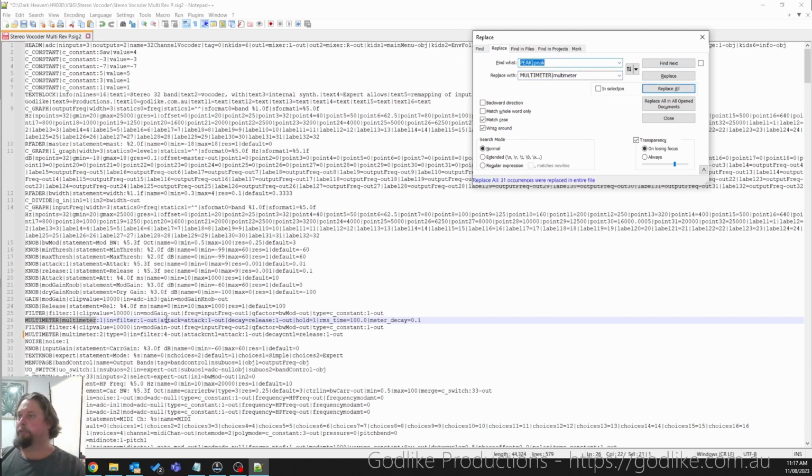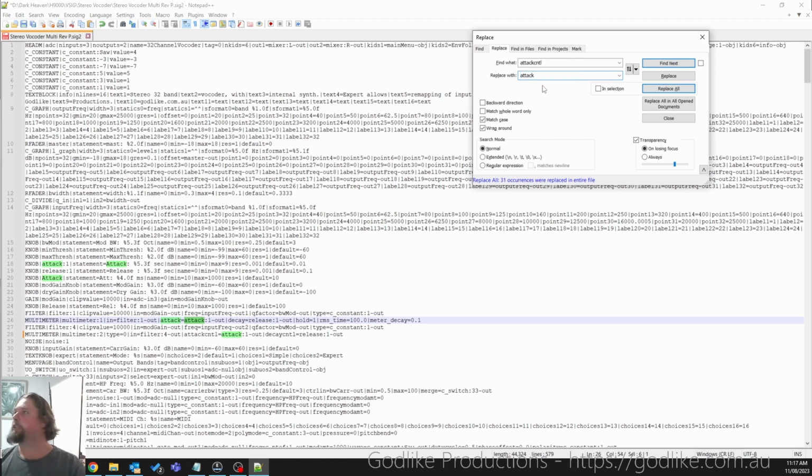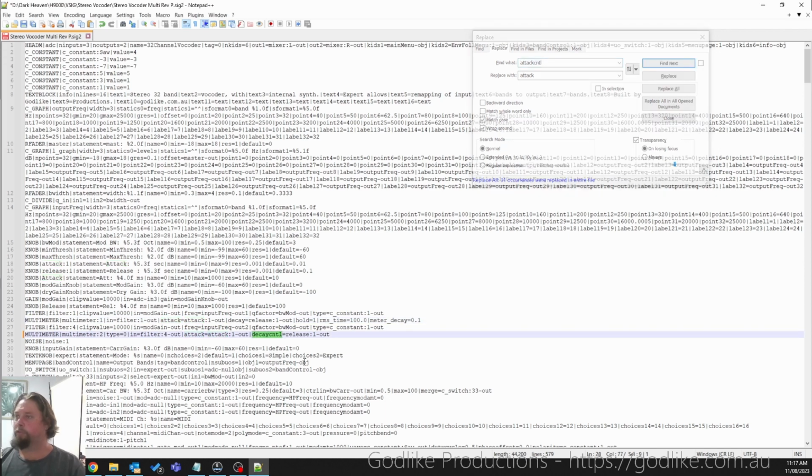Next thing that we're going to do is change this attack control to attack. So copy that, put this up in here. We want to change that to attack. Now I could type these in, but copying and pasting it just makes sure that I get it exactly the same and I don't do typos with my fingers.